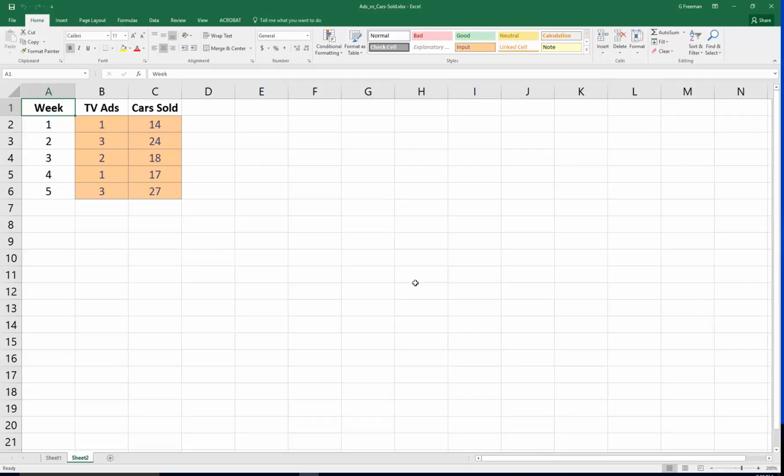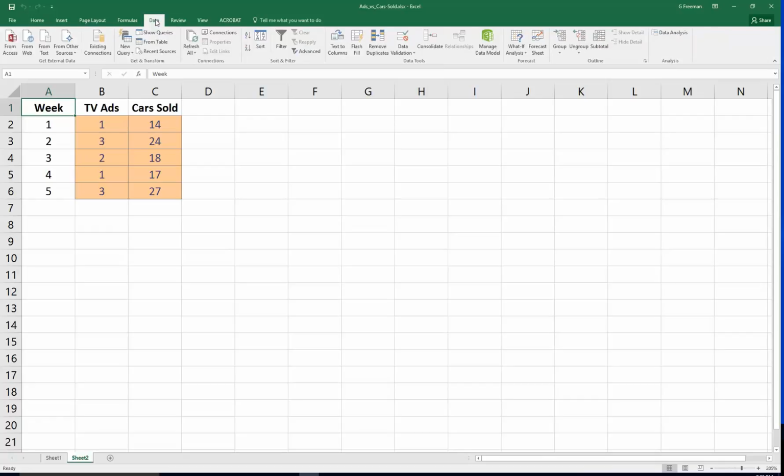Now I want to show you how to use Excel to do a regression. Most of the time when you're in Excel, and right now I'm in Excel 2016, you're going to be on the Home tab. If you want to do a regression, you're going to need to get over to the Data tab. If the Data Analysis Tool Pack has been added, usually it's on the right hand side. You find the Analysis group and just click on Data Analysis.